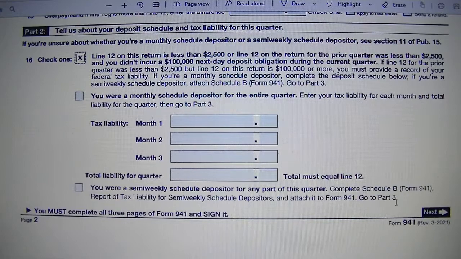If you were a monthly schedule depositor for the entire quarter, then you will enter your tax liability for each month and the total liability for the quarter. Then you go to Part 3. The total liability for the quarter should match your line 12. So you'll check box 2 if you are a monthly schedule depositor.